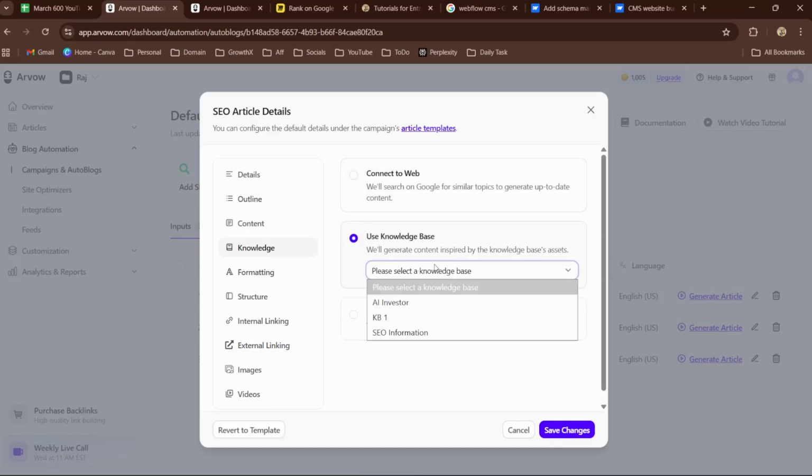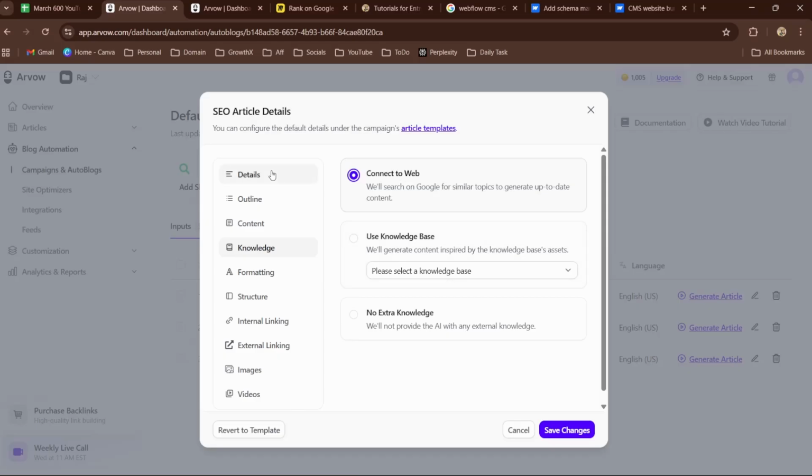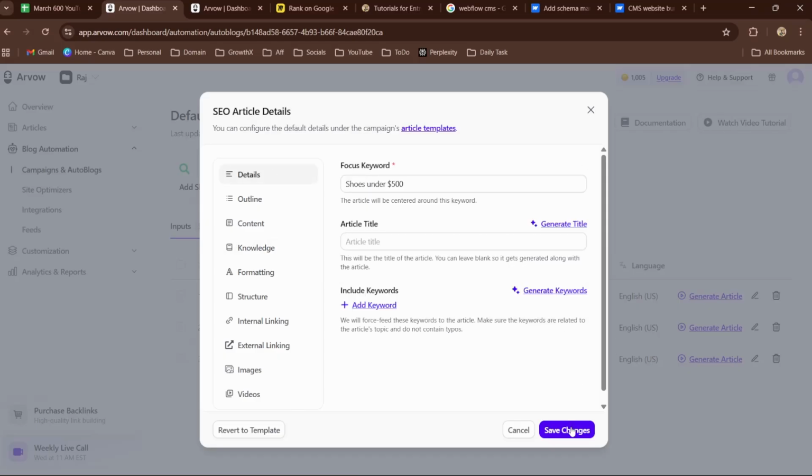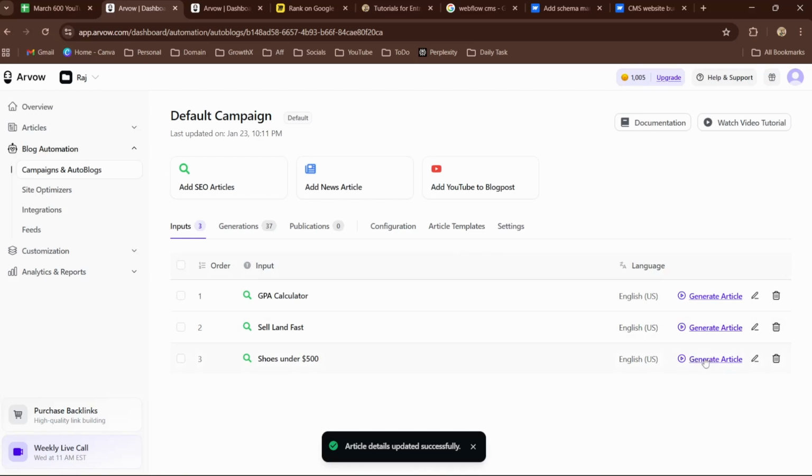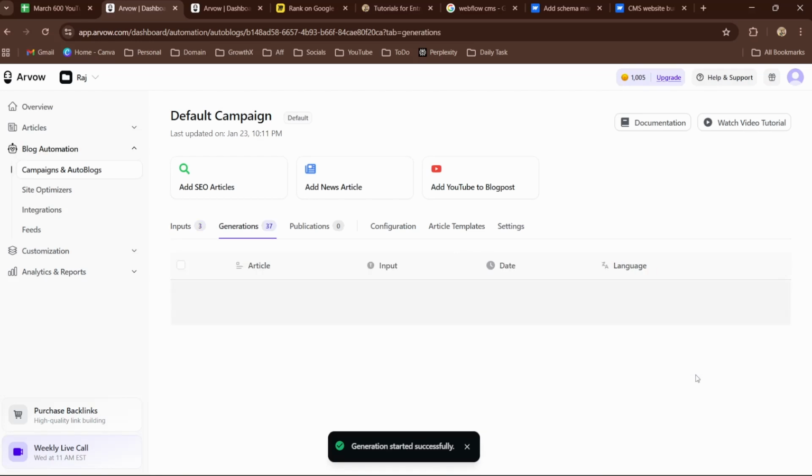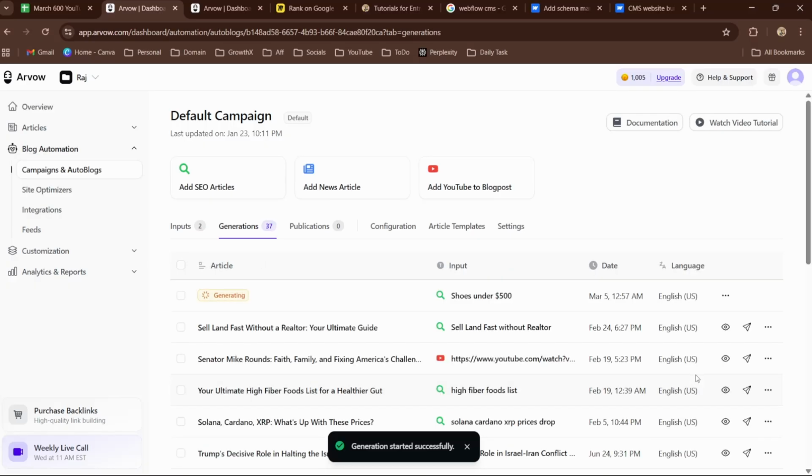If I click here I can select the knowledge base, but since these knowledge bases are not relevant to the keyword we have given, we simply put connect to the web, and here click on save changes. You can also add more keywords and click on generate article. So that's it. In under a minute, the entire blog post about the product will be created, with the whole images, a brand new SEO article. So let's just wait for it to complete the article.